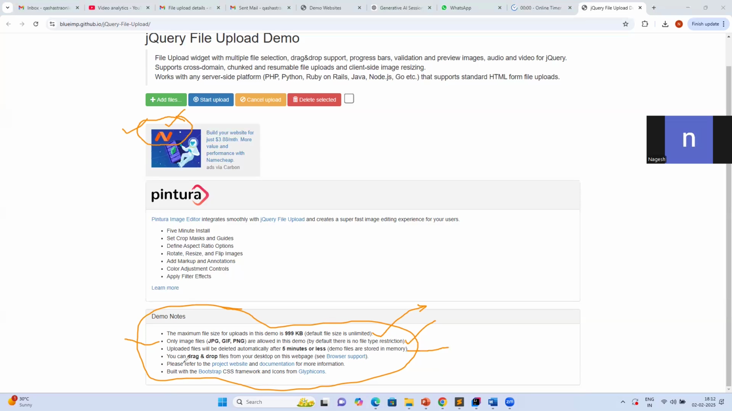Then drag and drop files. These are the basic requirements, and based on them we have to design our test cases. This is about the web point of view. So this is the file upload functionality, and some requirements are given. It is a kind of functional requirement.